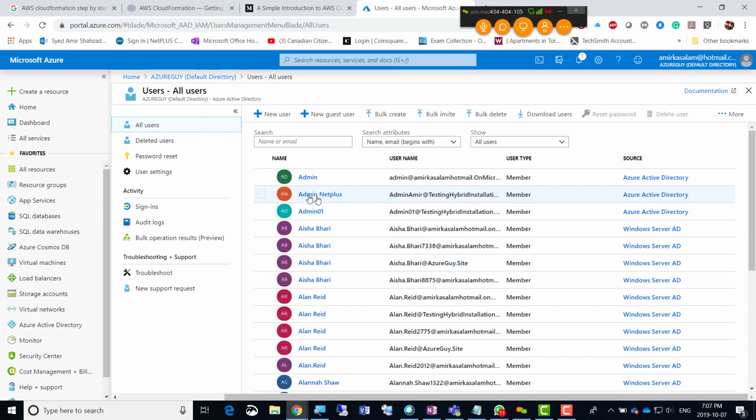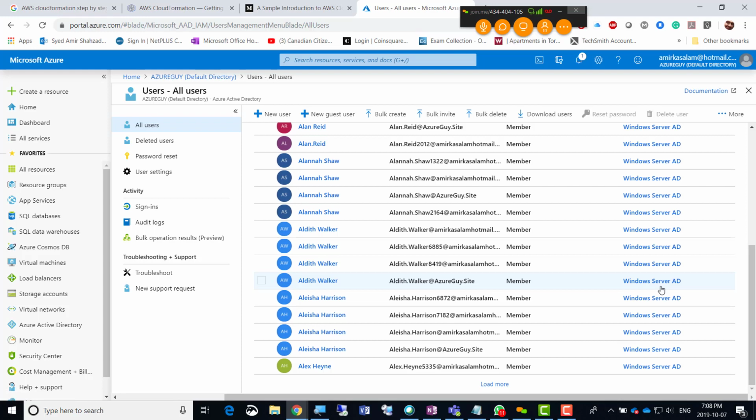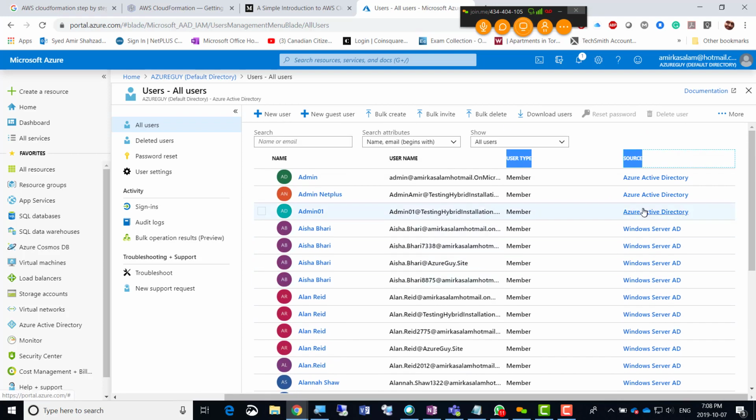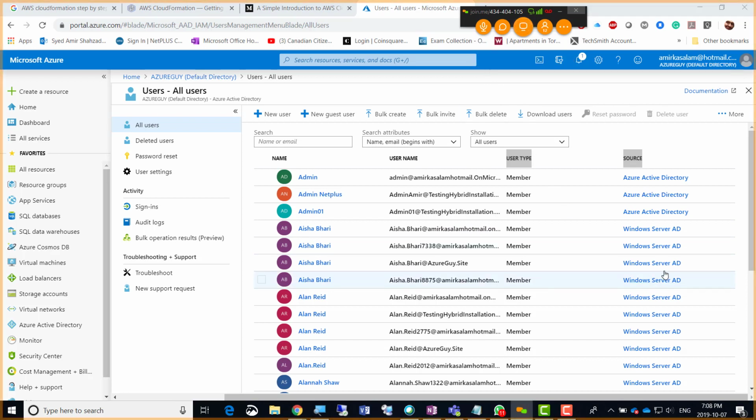Now there are many features. You can have a new user created there. On the right side, you can see source here. That source just means where the user is coming from. Azure Active Directory obviously means that it was created within the Azure Active Directory cloud, and Windows Server AD means that it has been synchronized from the local branch domain controller. So that's a good categorization of which user is coming from where, and if you want to make some changes there, how do you make those changes, right?